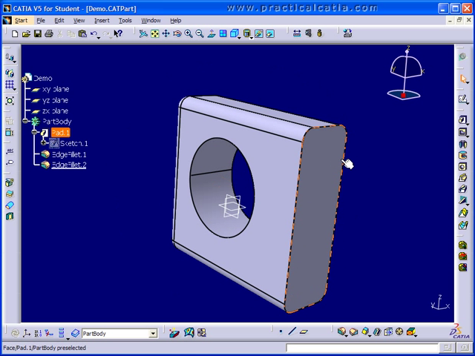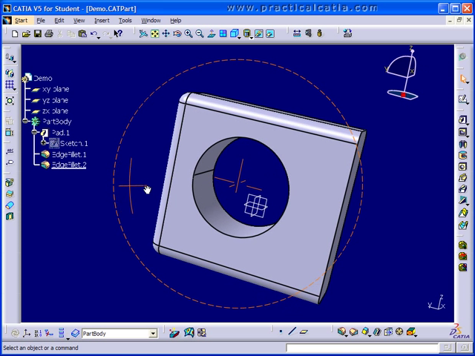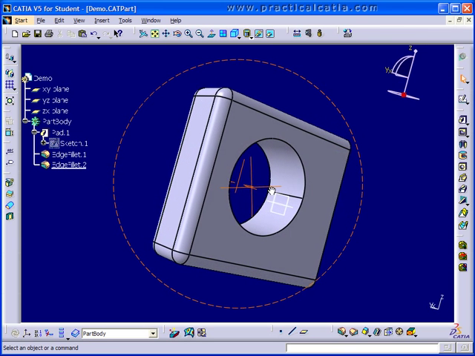in the view toolbar. Let's try that again. I'm going to put my cursor to the left of the part, I'm going to hold my middle mouse button down, then I'm going to depress my right or left mouse button, and then move the mouse, and I'm rotating.